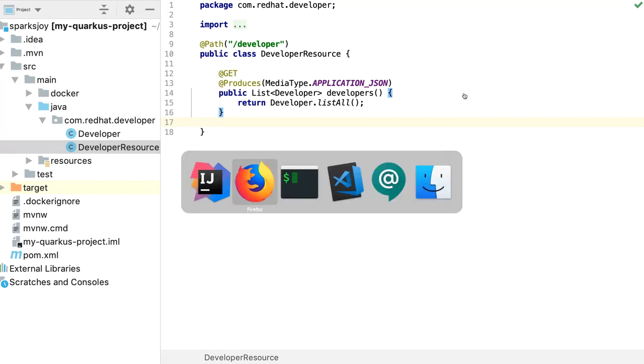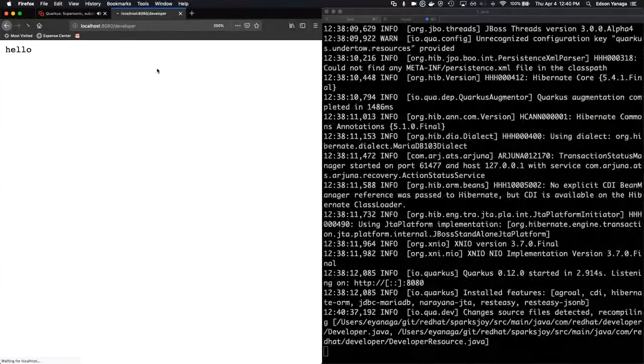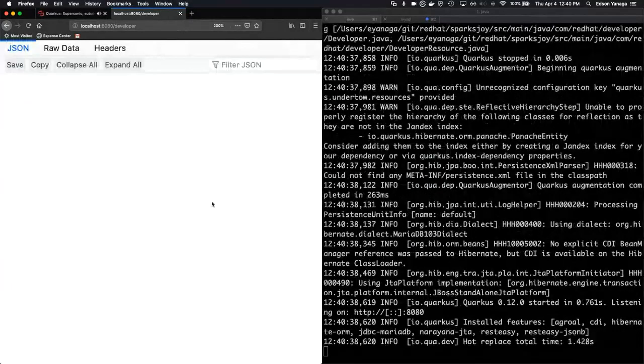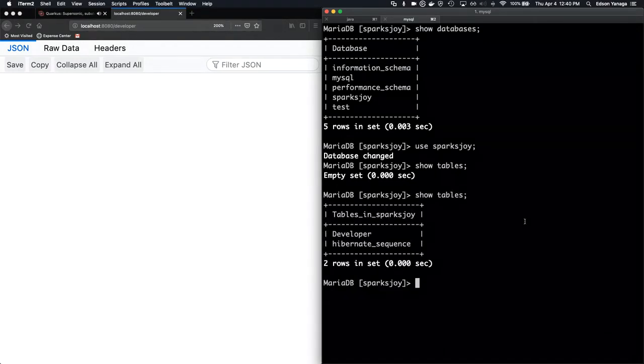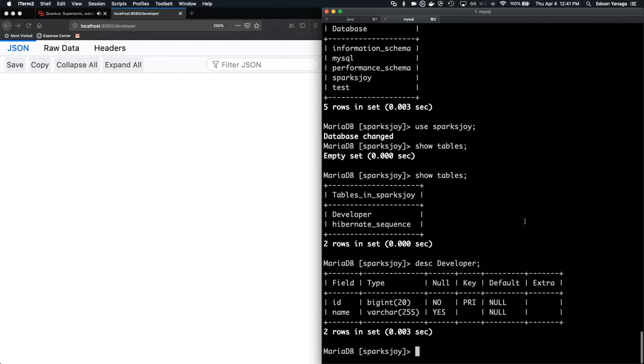So if I just go to this endpoint and ask it for localhost developer, you see that it returned for me an empty JSON list. You can see that Quarkus only took 1.4 seconds to reload and to connect to my database, to create my database tables. Did it really create my database tables? Well, let's just check. Yes. It created the developer table and a Hibernate sequence, and if I try to describe developer, I can see, yes, I have an ID, and I also have a name. So Quarkus did all that on the fly.